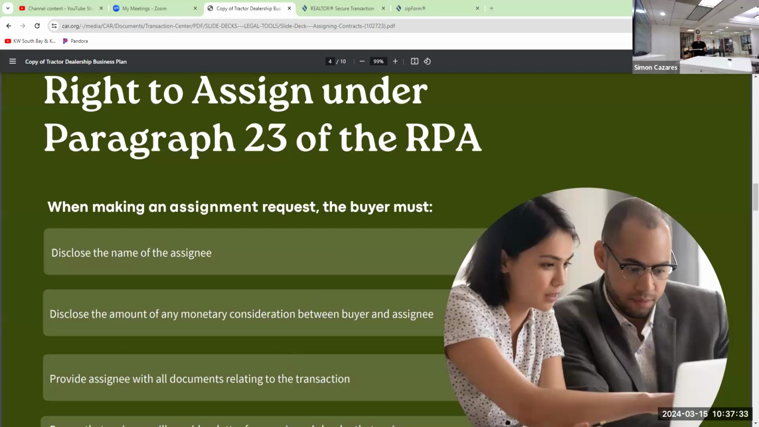When making an assignment request, if the buyer is requesting to assign it, they must first disclose the name of the assignee. Who are they assigning it to? Disclose the amount of any monetary consideration between buyer and assignee. We're seeing a lot of issues and concerns when it comes to buyers assigning it, or basically what's called wholesaling.